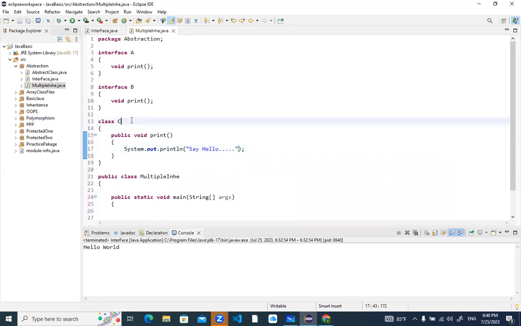Now this class wants to do what? Because I want to implement multiple inheritance, so what would I do? Instead, I would use implements. So what? A, comma, B. That's all, guys. Now with the help of interface, I can achieve my goal.